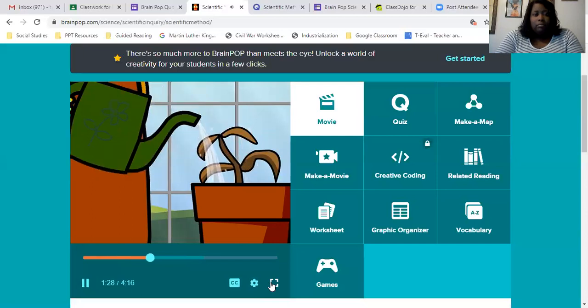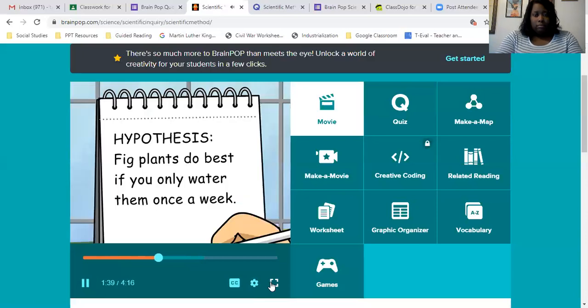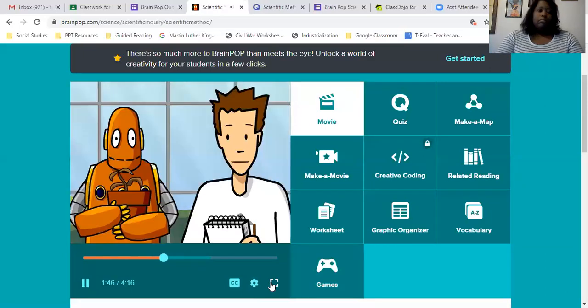Then we translate our inference into a hypothesis. A hypothesis is a testable explanation for the details you observe. Fig plants do best if you only water them once a week. Sure, it's just a guess, but after our observations, at least it's an educated guess. We'll need to come up with an experiment to test this hypothesis.